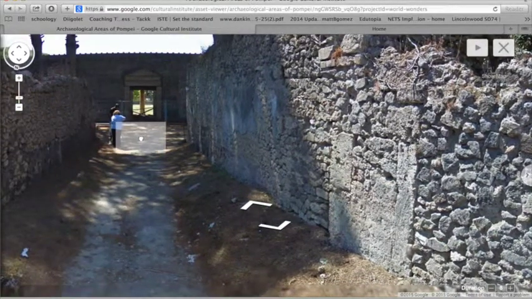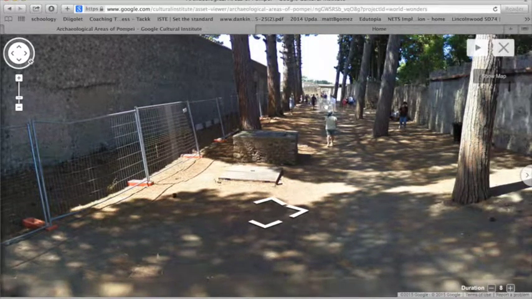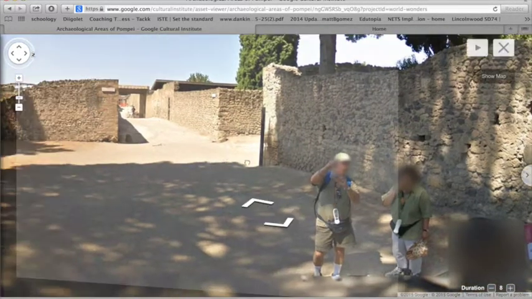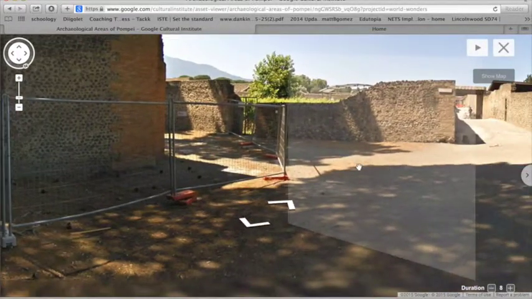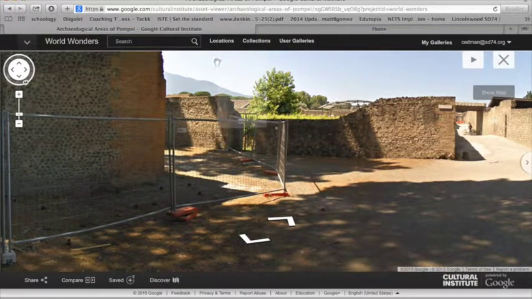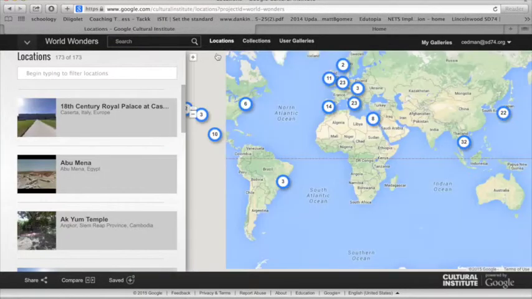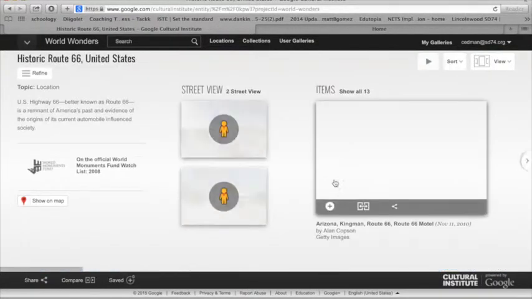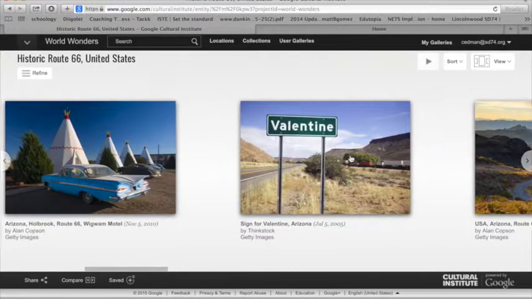Let's just see where this takes us. Looks like it's under a little bit of construction there. There's plenty of tourists about, just like we are, except we are walking around from the comfort of our own classroom or home. Almost as good as being in Italy, but not quite. So that's just a taste of the Google Cultural Institute. There's lots to explore all over the world. I highly recommend you just spend a few minutes playing around and seeing what you can find and where you can go.